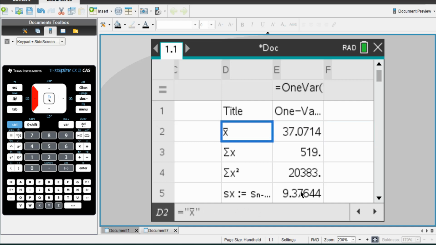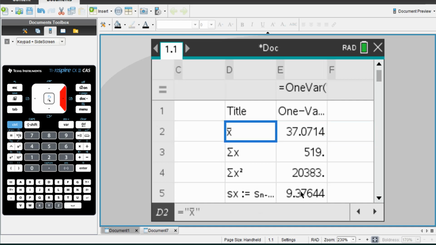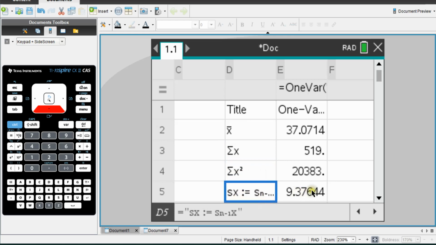This here is the mean in your data. So the good thing is, if your question asks you to look for the mean, just use your calculator. It'll do it for you. Next thing to look at is this. This is your standard deviation, 9.37644.